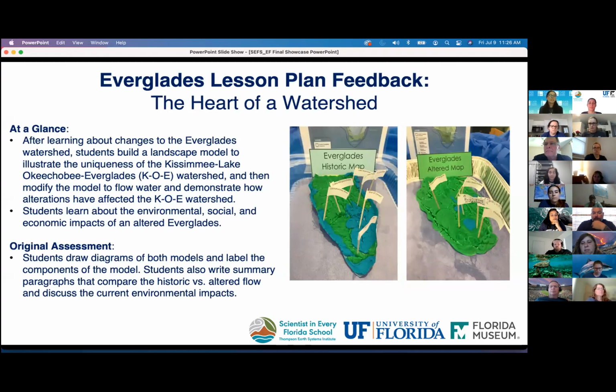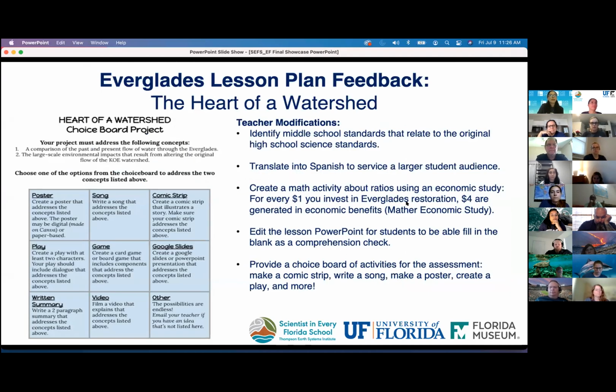The original assessment to this lesson is for students to draw diagrams of both of the models and then label the components. Students are also supposed to write a summary paragraph that compares both the historic and altered Everglades watershed. A couple team members on my lab provided their teacher modifications to this lesson, in particular the assessment. Some of the suggestions for this lesson were to identify middle school standards. It is a high school lesson, and because I'm working with middle school teachers, of course, you need to bring those back to the classroom.